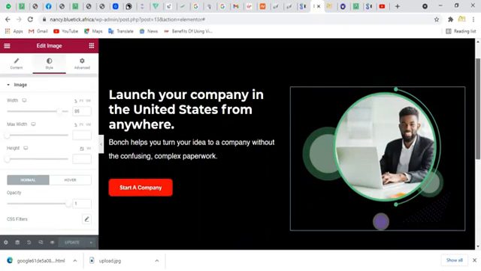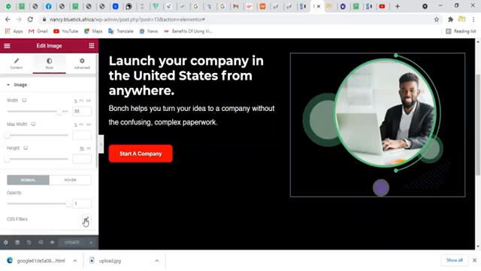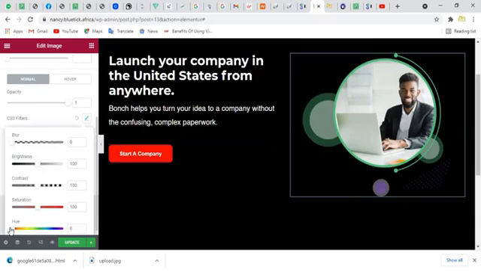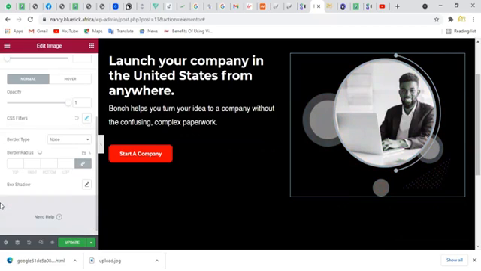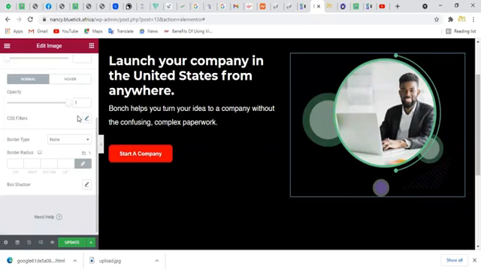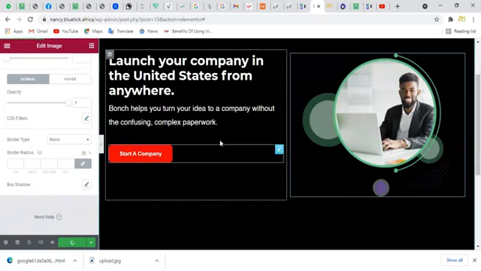You can also change the picture color by coming down to CSS filter, but I hardly use this. You can change your hue and saturation. You can see that the picture is changing automatically. Are we getting it? Yes. The color is changing. Now I've turned it to gray, black and white, but it's not looking good. Let's just go back to our default color. Now we update it and see what we have here.